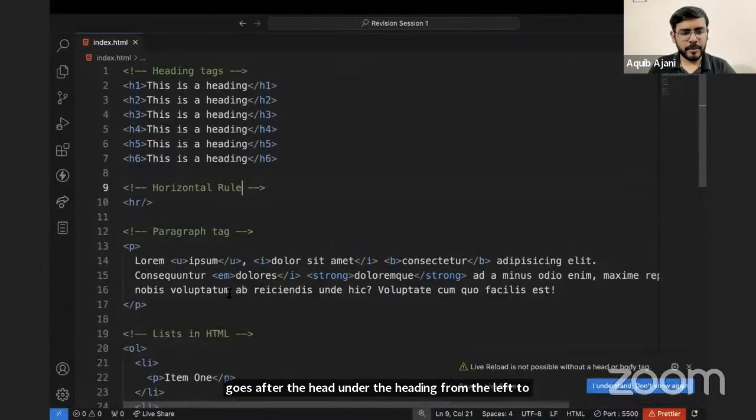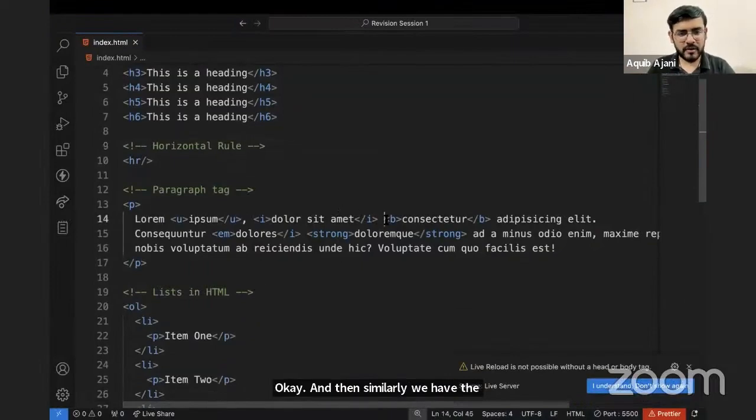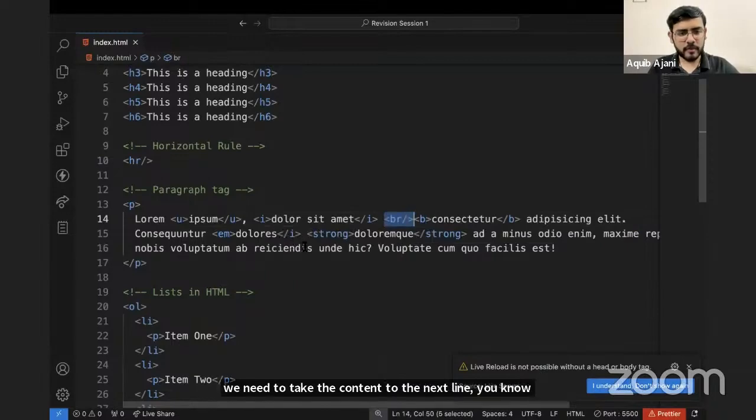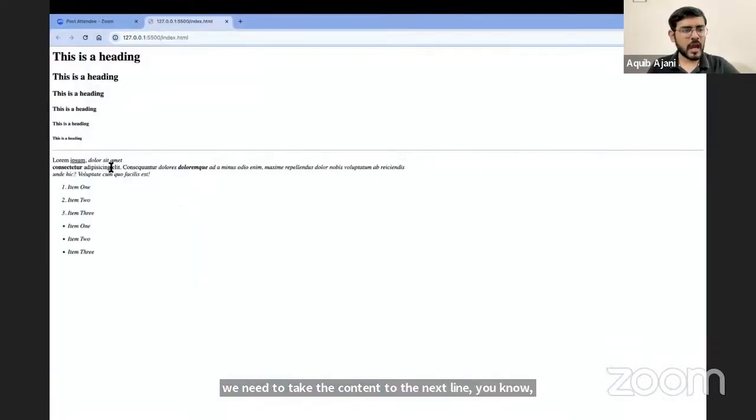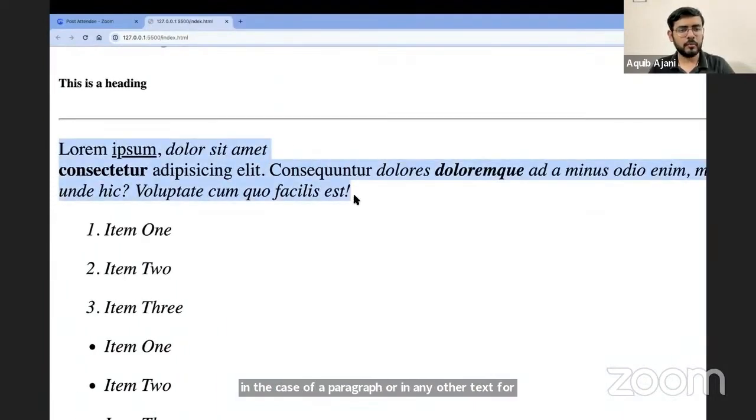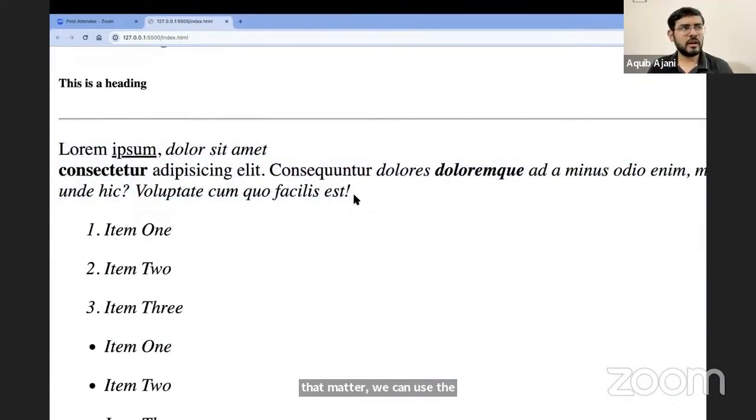And then similarly, we have the BR tag. So wherever we need to take the content to the next line, in the case of a paragraph or in any other text for that matter, we can use the BR tag and that will help us move things around. So this basically mimics or imitates an enter key on our keyboard, right? So that's the BR tag.